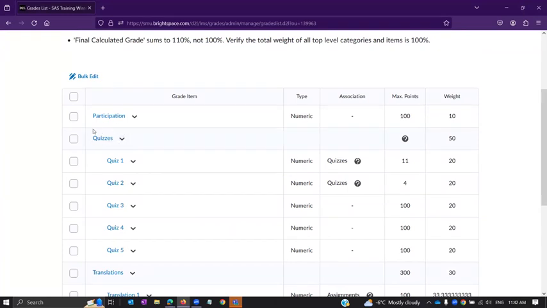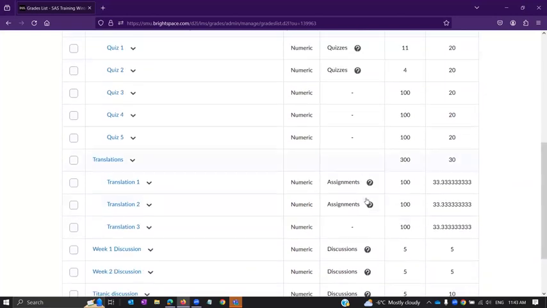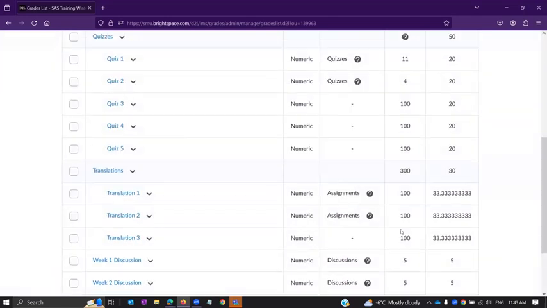So you can see here that some things are listed under category. So here I have a quiz category and I have all these grade items. I can see what they're connected to. So if I click on here, I can see that it's connected to test quiz 1. Down here, if I click on this one, it's connected to translation 2.